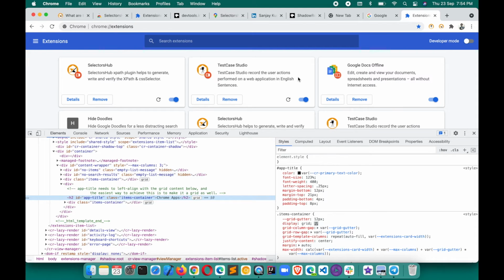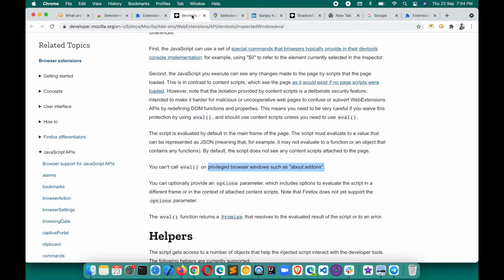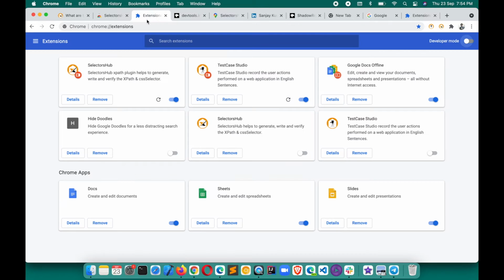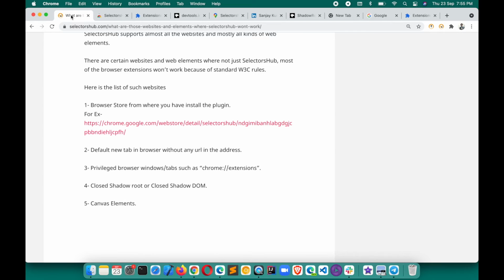Similarly, if it is Firefox, then about: and then about:extension or add-ons, that is the general URL. There it will not work. You can also read it on the default Mozilla website. They have clearly mentioned that you can't call eval on privileged browser windows such as about:addons. So this is the reason that browser extensions can't support this kind of tab, because Chrome and the browsers don't allow injecting extension scripts into those tabs. Those we call privileged browser tabs or windows.